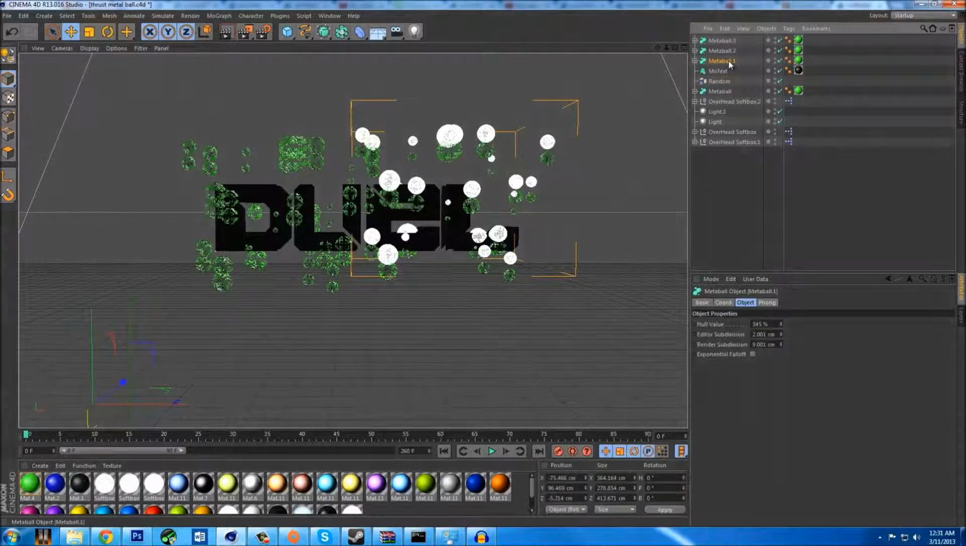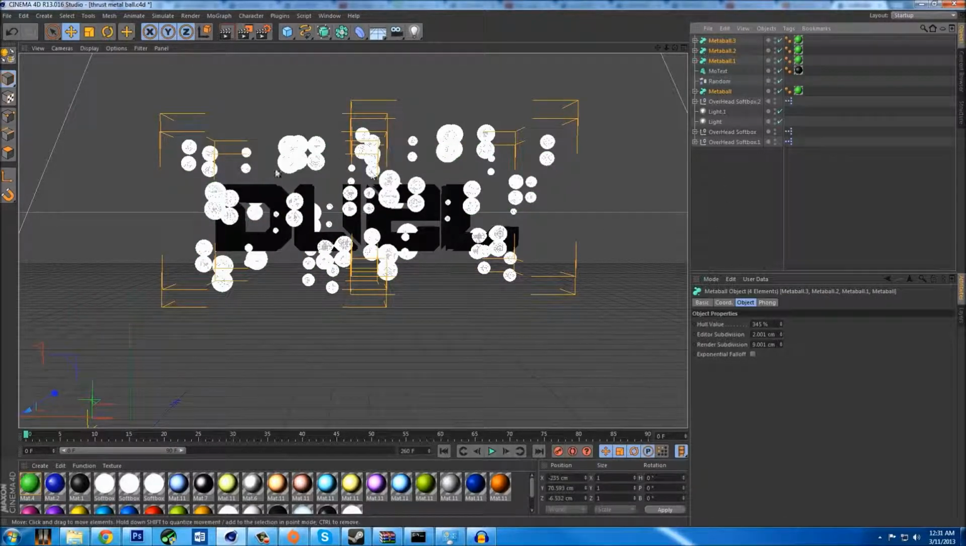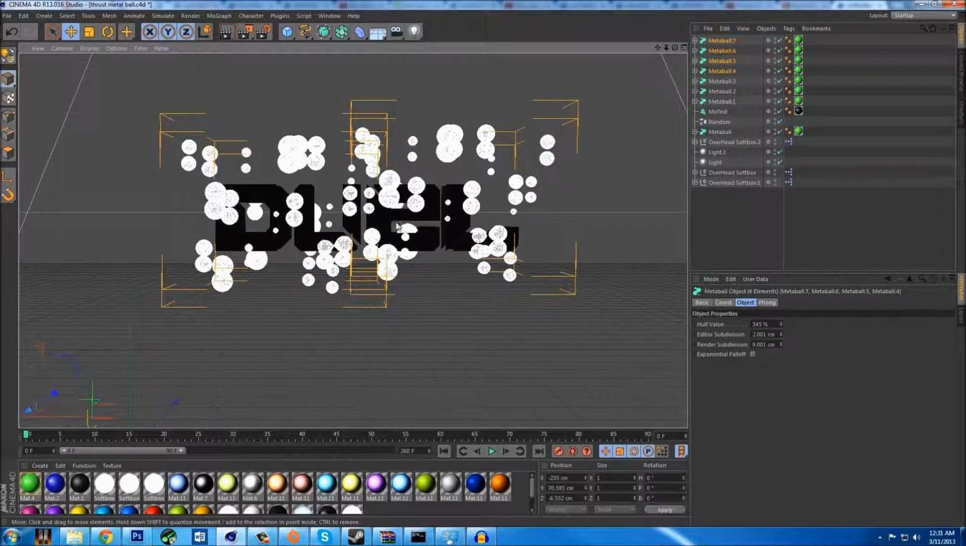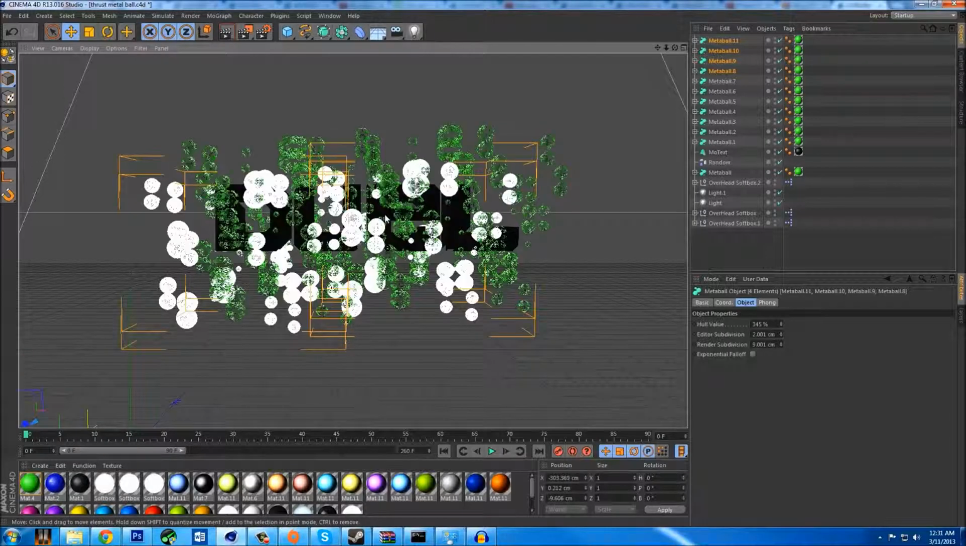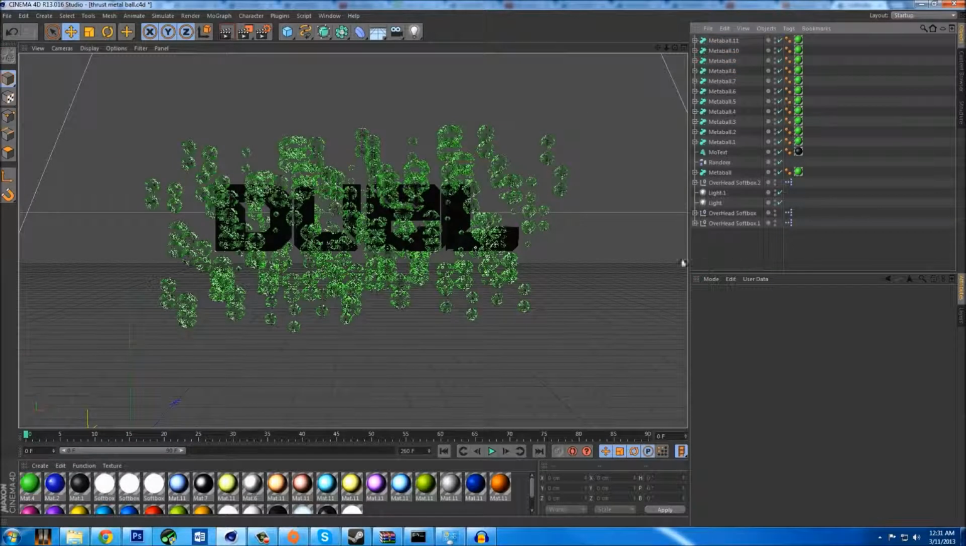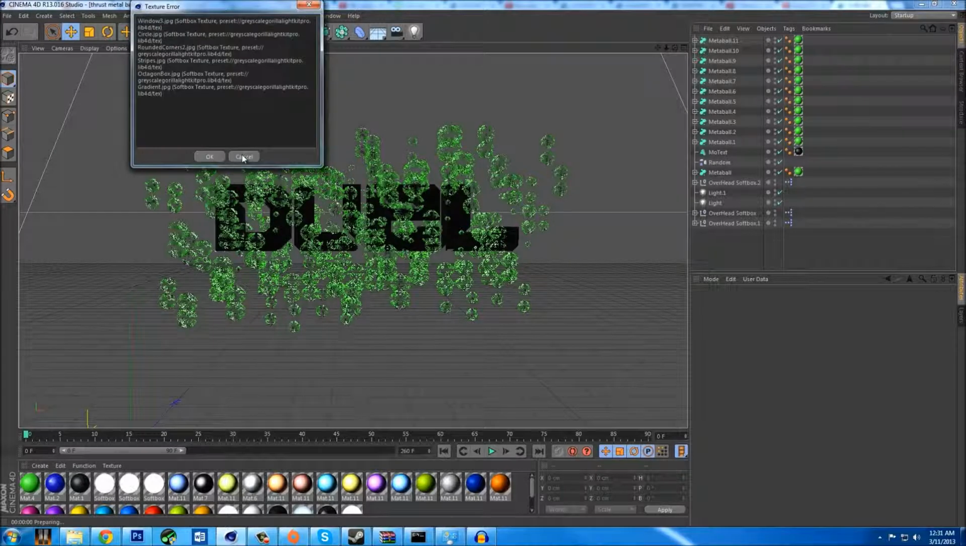Once you have that, you're going to want to go crazy with it. Hit Control C, Control V, and move it around. Hit Control C, Control V, and move it around again, so you have a whole bunch of bubbles. That's pretty much the majority of it. Move these to wherever you want.